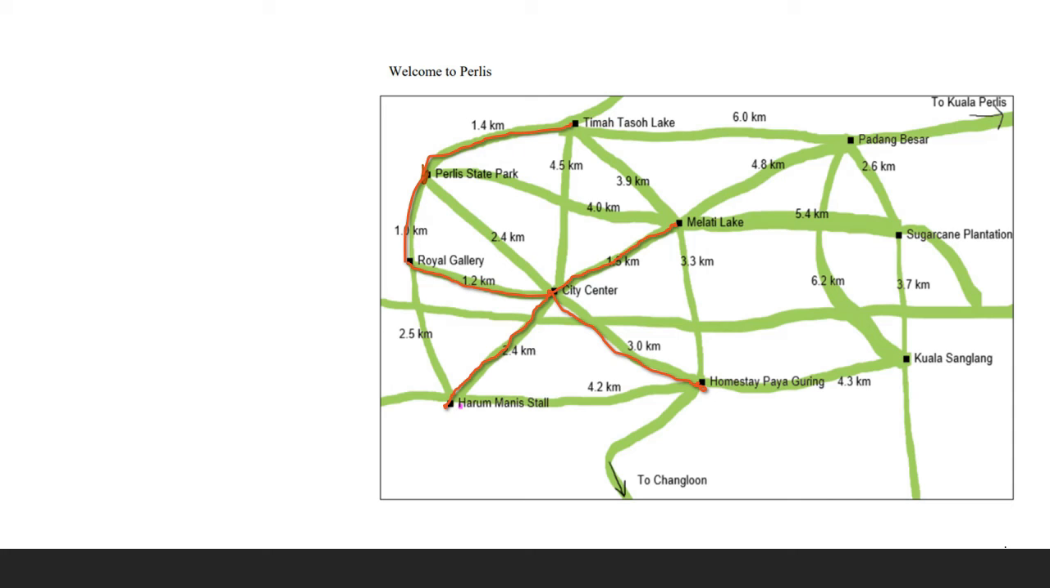So the only one that doesn't have a loop, and is the shortest among them, is this one, Homestay to Kuala Sanglang. But as you can see here, Malati Lake to Sugarcane Plantation cannot, as it is 5.4, and Malati Lake to Padang Besar is 4.8, and Tima Taso Lake to Padang Besar is 6.0. Among all of them, this is the shortest. Let's take this one. Next, let's find the shortest one again. Still, 5.4 is too long, but as you can see here, there's a 3.7 weight right here. So we'll take Kuala Sanglang to Sugarcane Plantation.